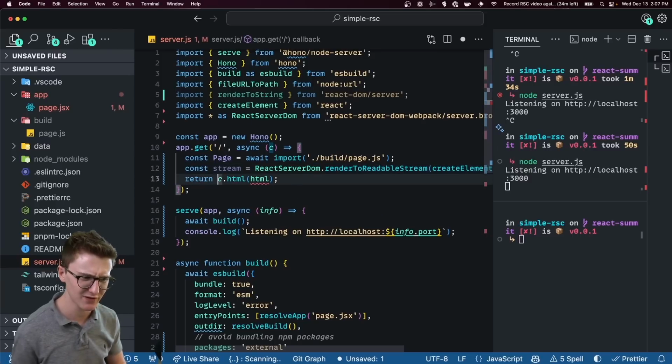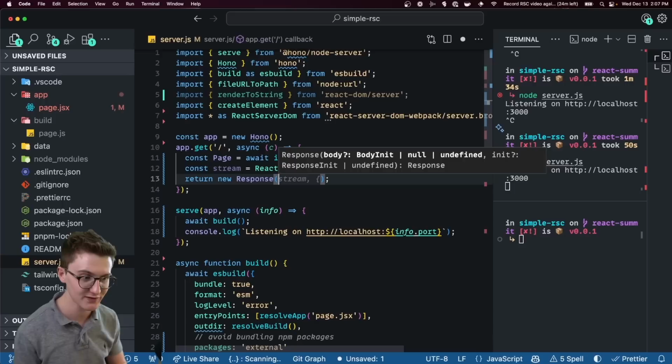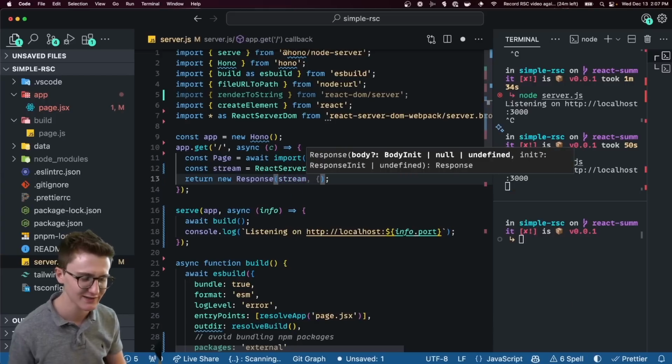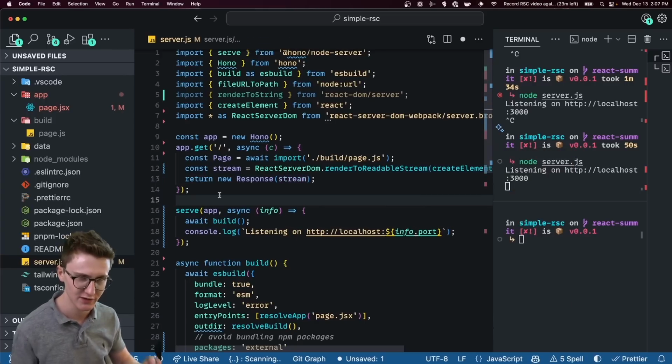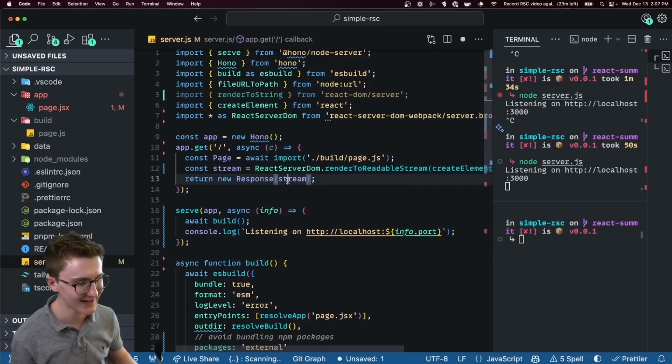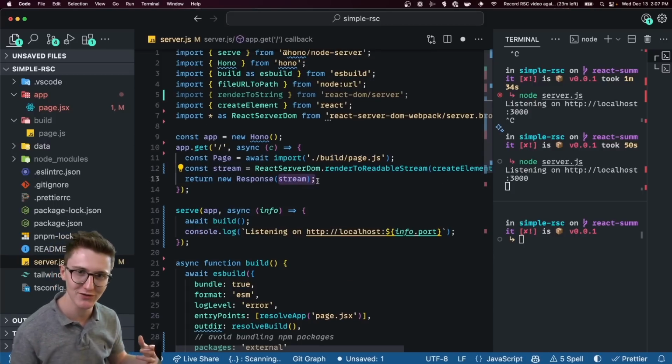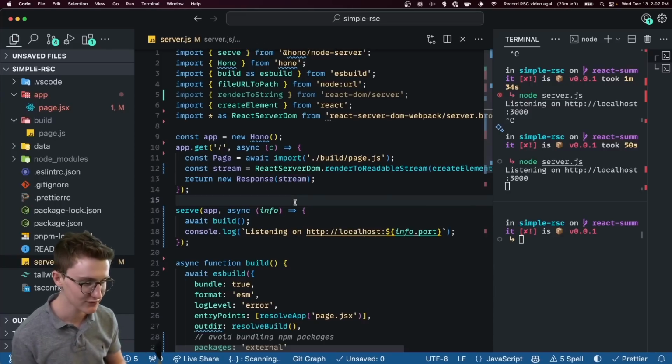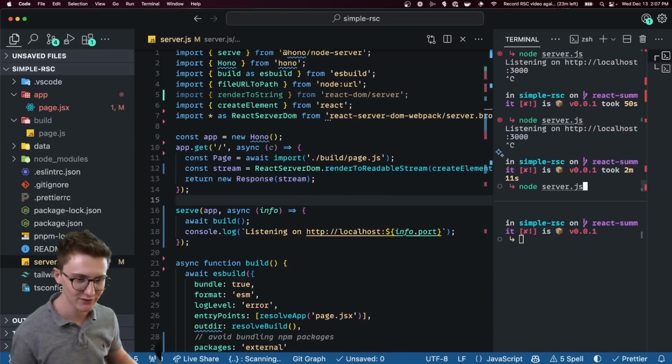And because streams are a browser standard, you can return a web standard response object. This isn't Next response. This isn't Express response. This is just Response, TM. Go look it up on the MDN docs. And you can pass through the stream and your browser will know to keep fetching new stream results until everything is over the wire. So now that we have this, we can actually look at the stream in action.